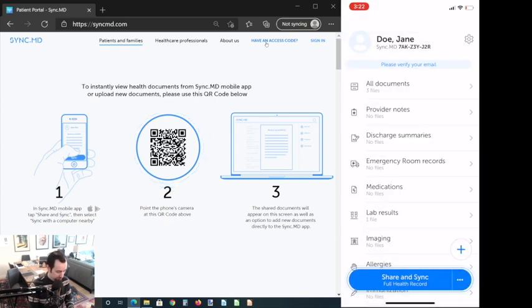Perfect. Great. So I hope this information has been helpful in showing you a brief demonstration of the SyncMD app, how it works, how you can use it to request, share, and add documents. And you can see its value in helping to coordinate care from a variety of different healthcare providers, users, and information. It really helps people make sure you're working with the most recent and up to date information.